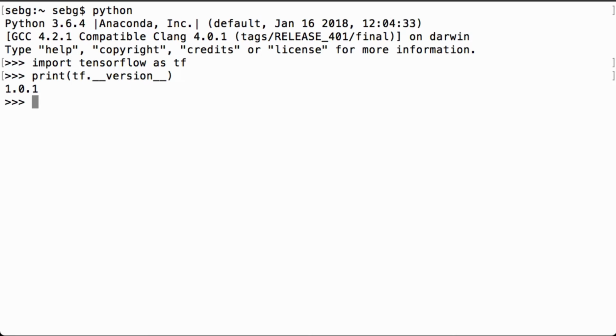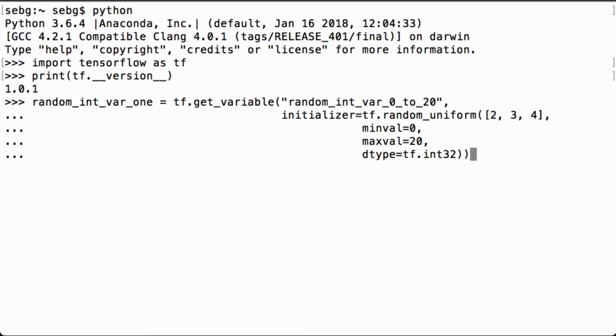First, let's create two tensors we can use to calculate an element-wise multiplication. The first tensor we create will be a tensor shaped 2 by 3 by 4 with minimum values of 0, max values of 20. The data type is going to be int32, and we give it the name random_int_var_0_to_20. We use TensorFlow's get_variable operation, and we assign it to the Python variable random_int_var_1. Next, let's print out what this random_int_var_1 Python variable has.